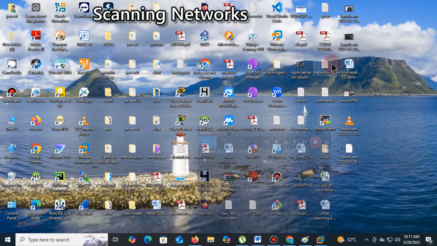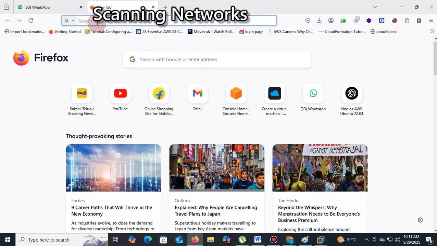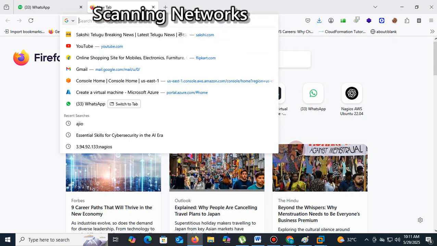It is a command line utility tool. By using the Zenmap, we had to scan the target. So here I want to do the scanning.